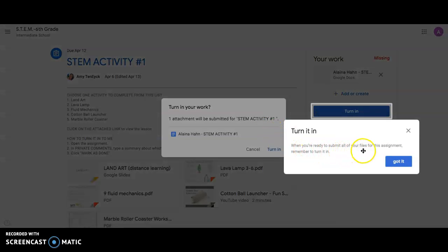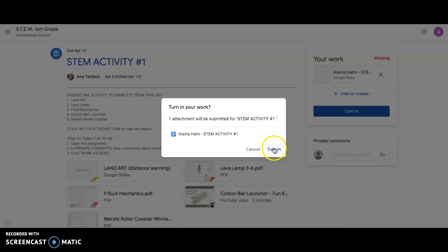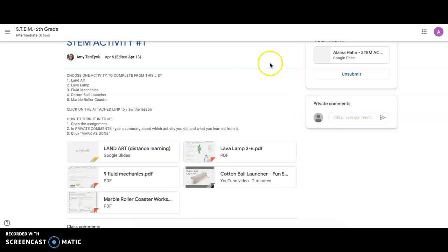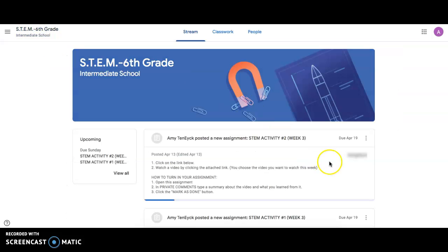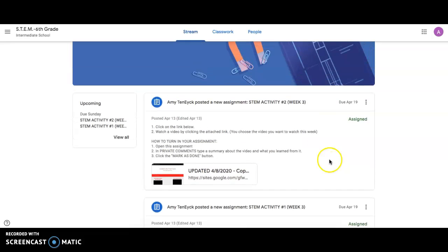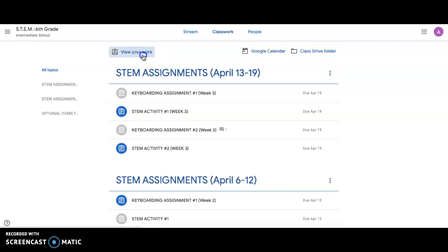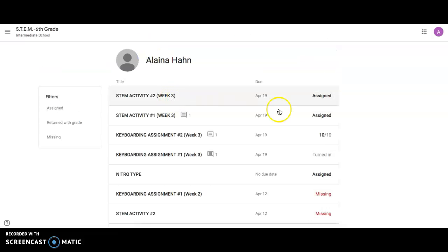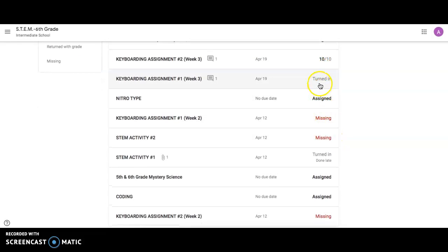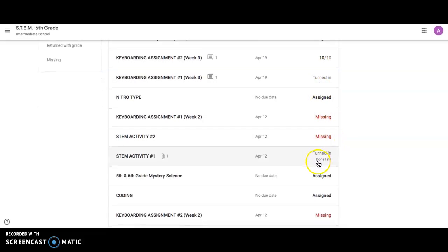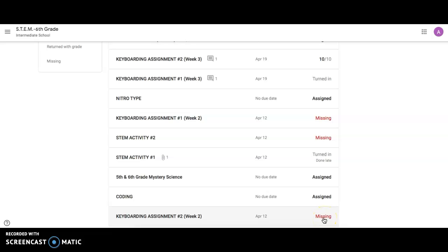When you're ready to submit all of your files for this assignment, remember to turn it in. All right, got it. Okay, turn in. And there you go. Okay, so now I can go and look at my classwork, or I can look at what I have to do yet for this week. And notice, turned in, done late. Again, try to get your stuff to me on time, but turned in. So now you're just waiting for a response from me or a grade from me.